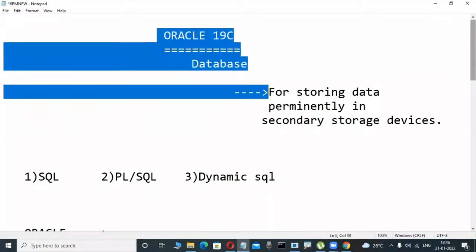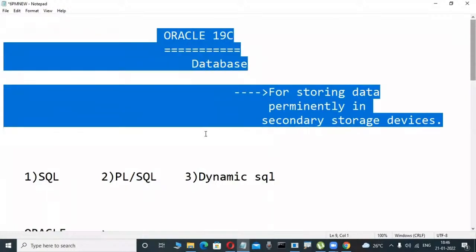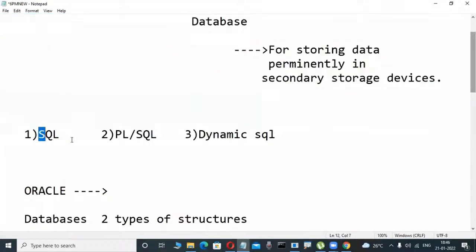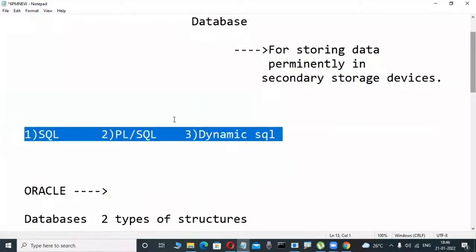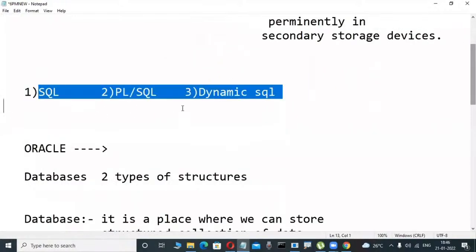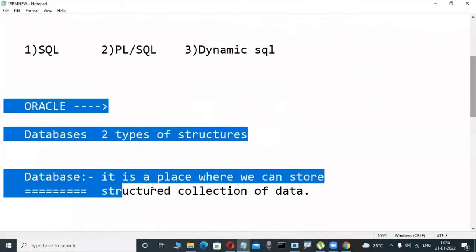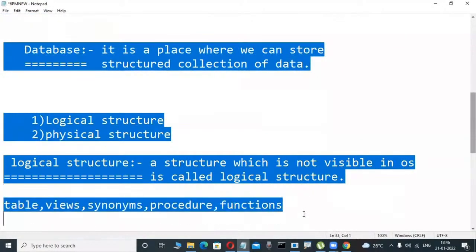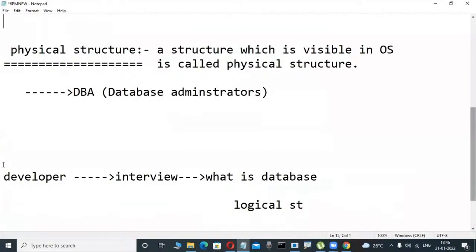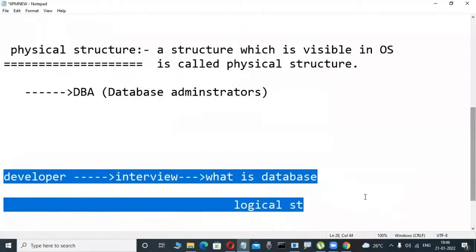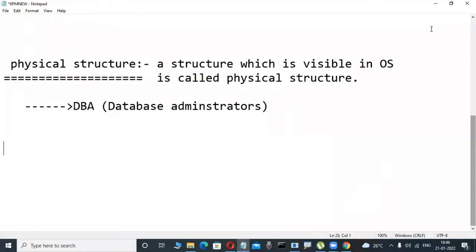If you want to operate this Oracle software, we use the SQL, PL/SQL, and dynamic SQL languages. Anywhere you learn an Oracle course, they tell only these three things. That is a very small thing I'm telling. Okay, fine. Now check it out.